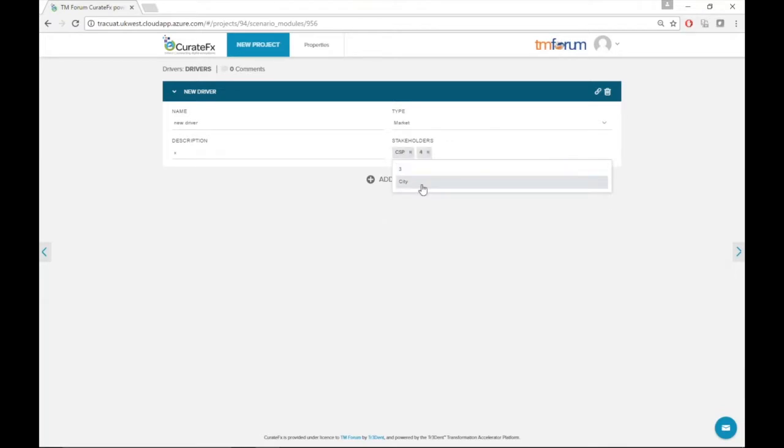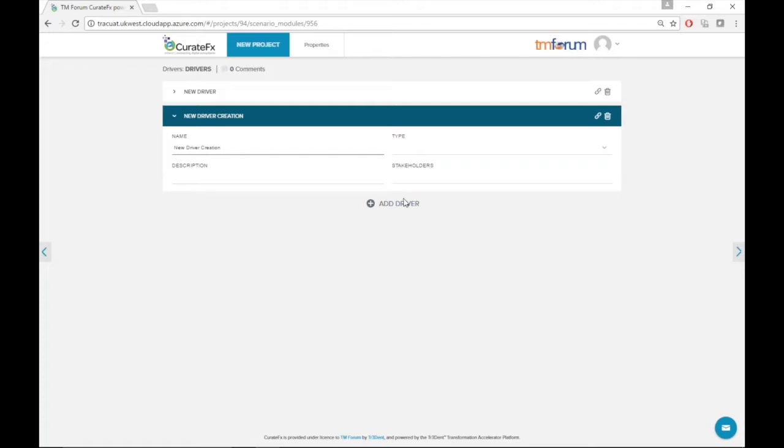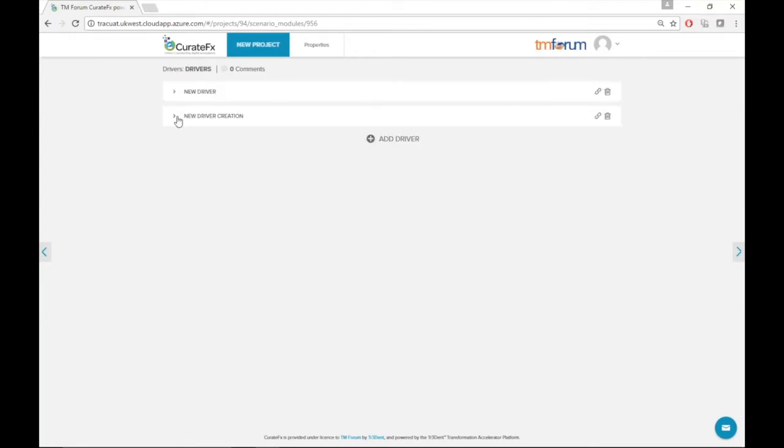The list will come off the pull down list and drop up into the stakeholders row. And once again, simply click to add a new driver, and here you've got a new one waiting for you. I've got the one I created, you've got a new one that you fill in. So you keep doing that until you've got all your drivers defined.